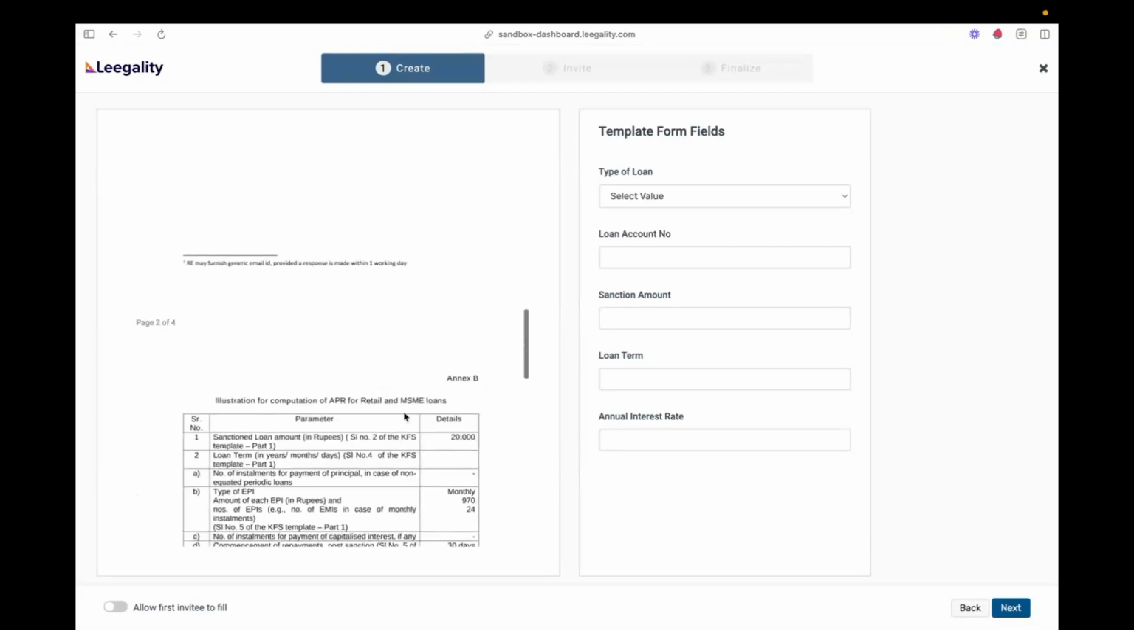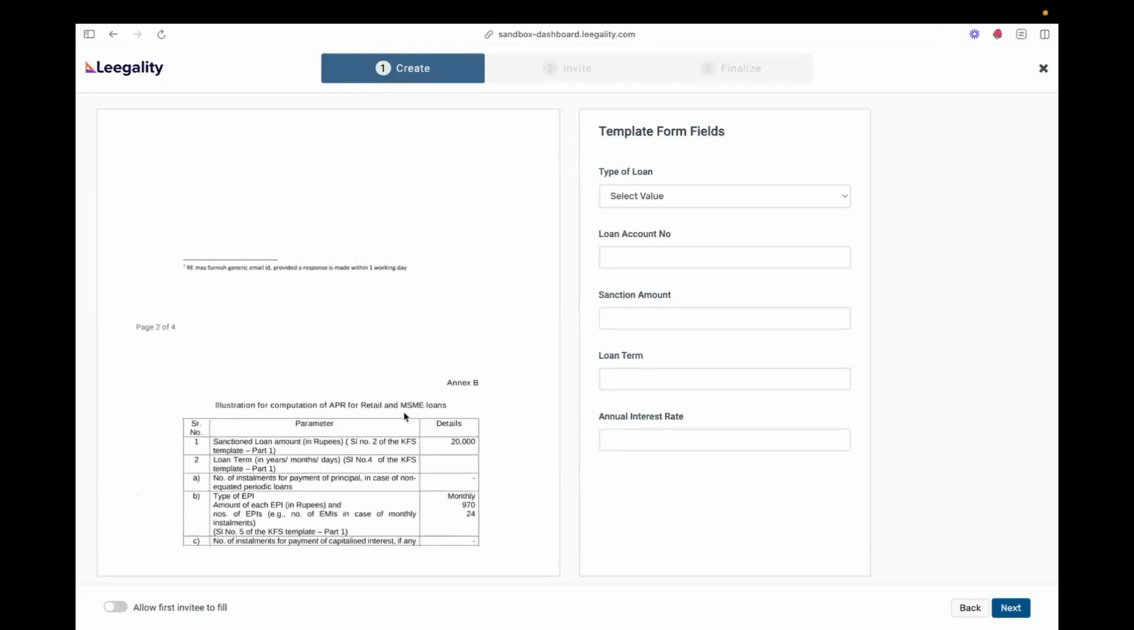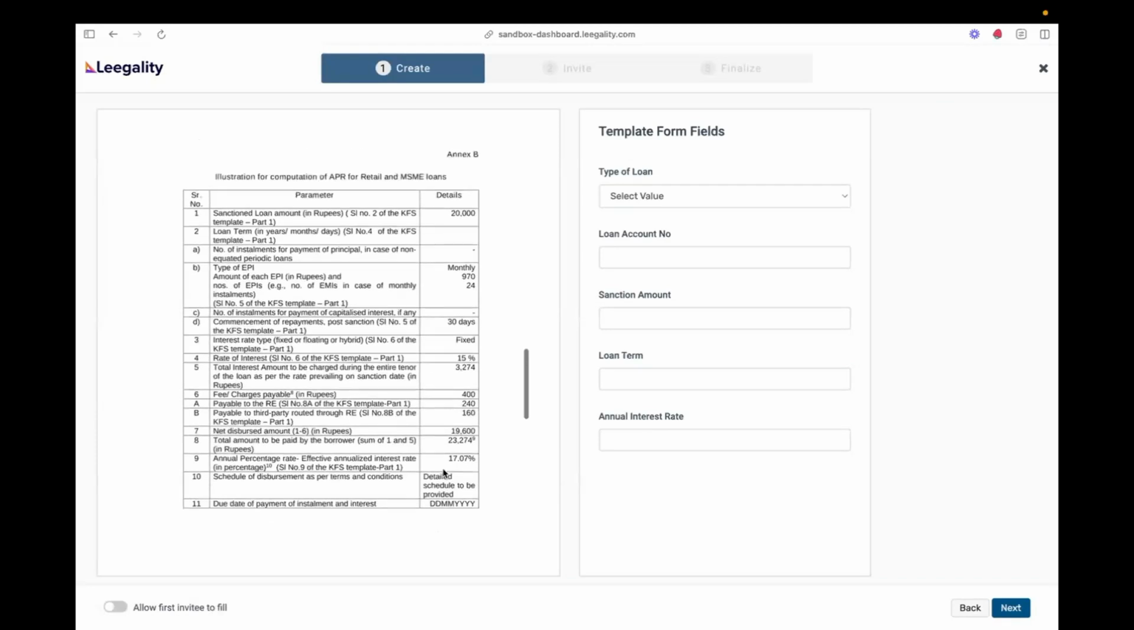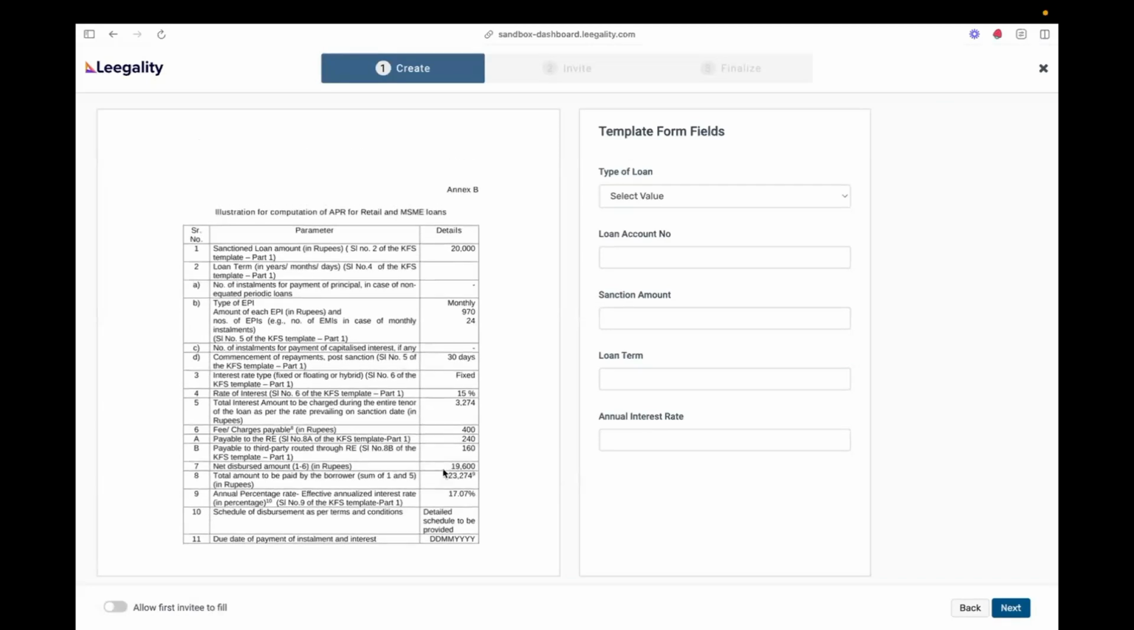Siddhant, just 1 second. I think we have a quick question on your previous slide. It mentioned revenue stamp was toggled. So just to clarify, yes, you can use revenue stamps or stamp paper with Leegality. Stamp paper across 31 states and union territories, and revenue stamp, of course, across all states and union territories. Possible to do digitally.